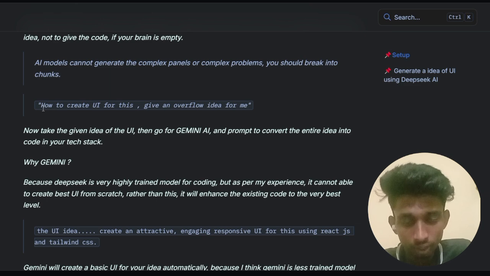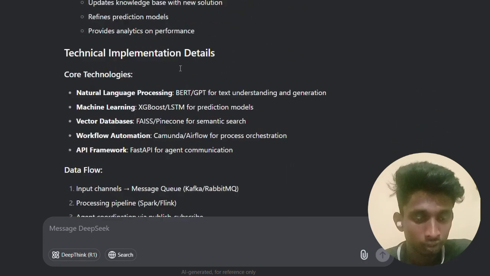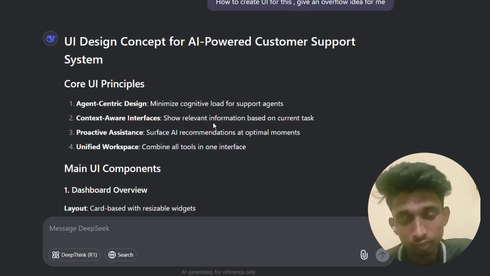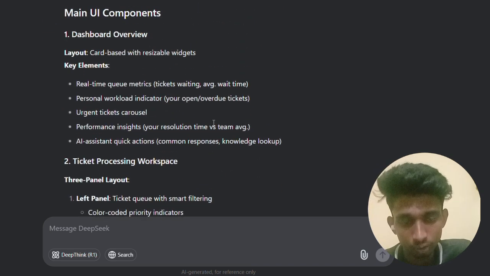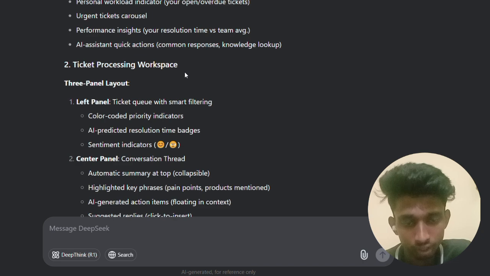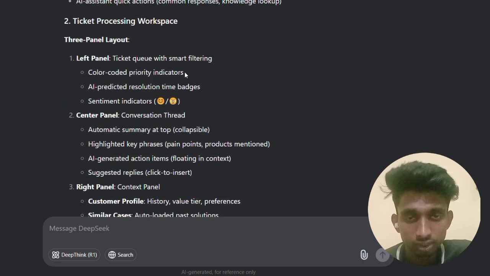Okay, so now I prompted like this, how to create UI for this given workflow idea for me. So I asked for the idea. You can see after the solution it gave, I prompted like this. It will give the entire UI process basically. You can see what components should be present. It suggested some 5 components. You can see dashboard component, ticket processing component, and so on, right? So it will generate that also. Now you have an idea of how to create the entire UI. So you have a solid plan.